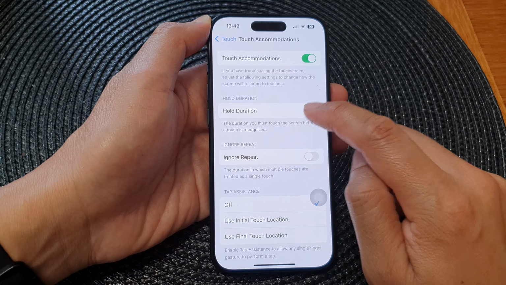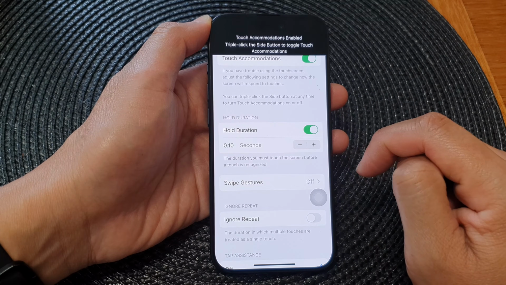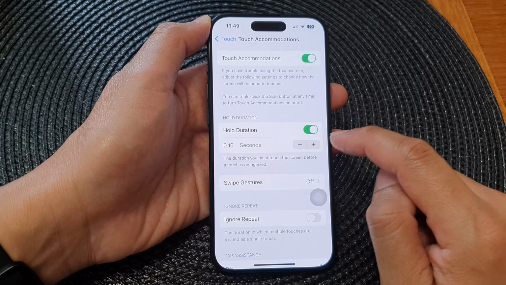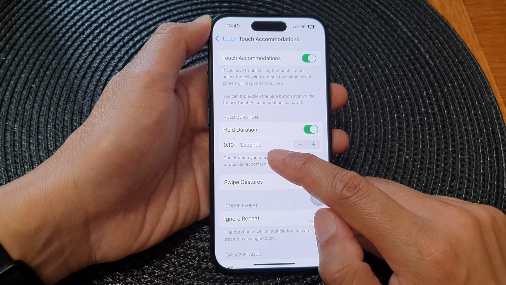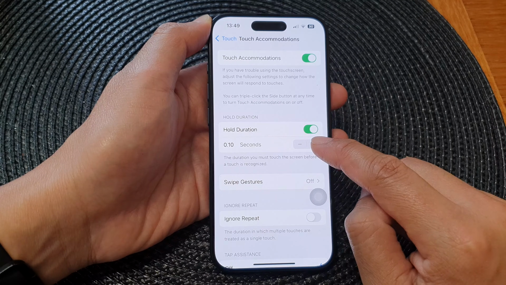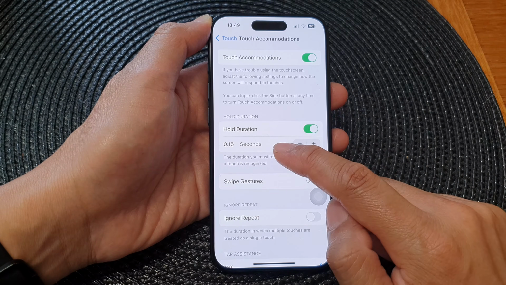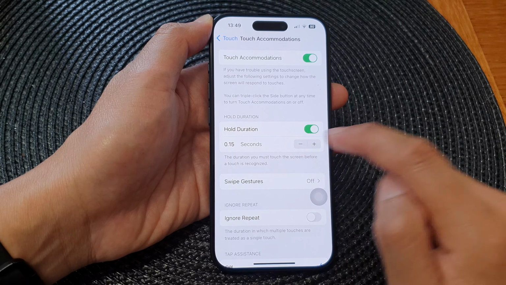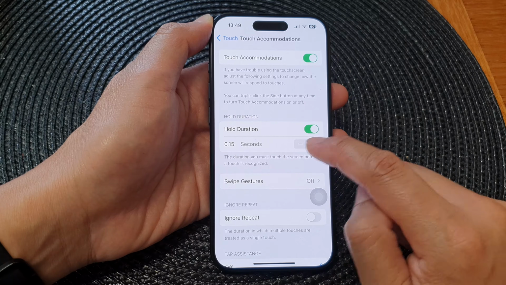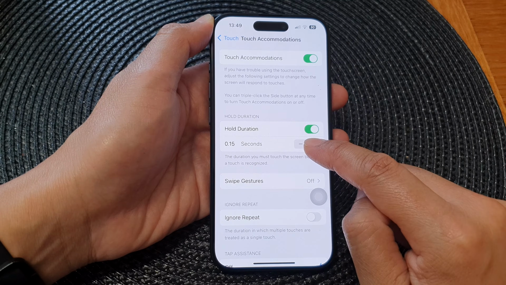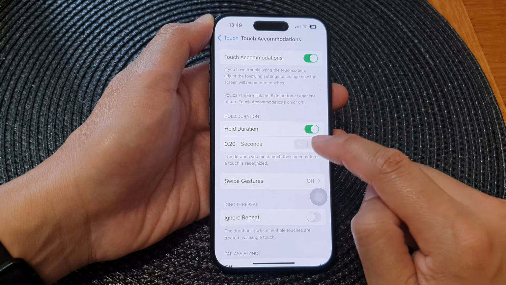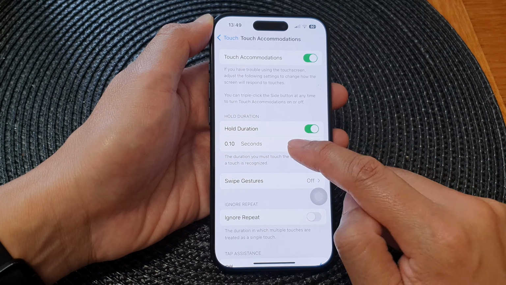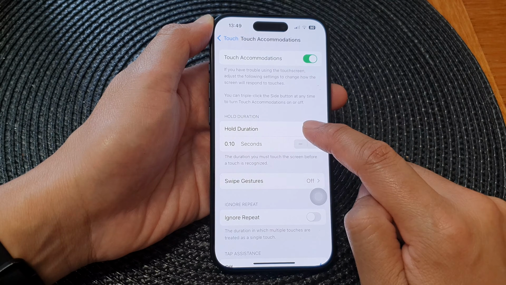So tap on the hold duration toggle button to turn it on. Let's say here touch accommodations is enabled. Now you can see here the lowest that you can change is 0.1 seconds. Touch and hold on the add button will increase by an increment of 0.05 seconds. So every time you tap on the add button, it will increase by 0.05. And so adjust your hold duration, or you can switch it off.